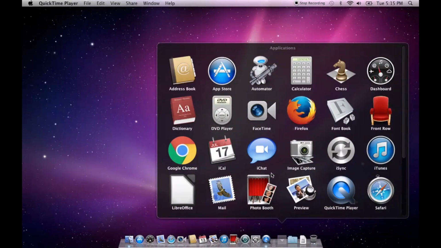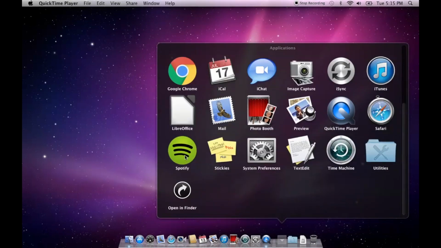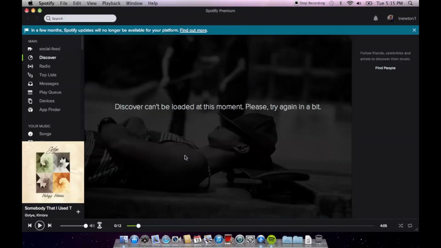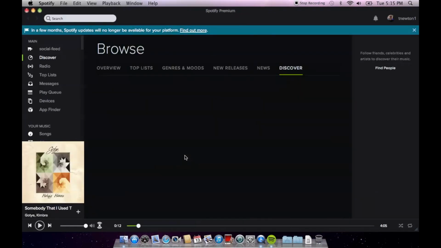So now let's take a look at Spotify. As you can probably notice from that nice banner right up there at the top, in a few months, Spotify updates will no longer be available for your platform. Find out more. Yes, this is an older version of Spotify. And how old is this? Well, we have a social feed, we have a top list, we have messages, we have devices, we have app finder. This is an old version of Spotify.